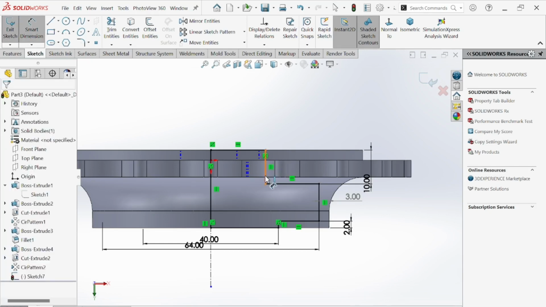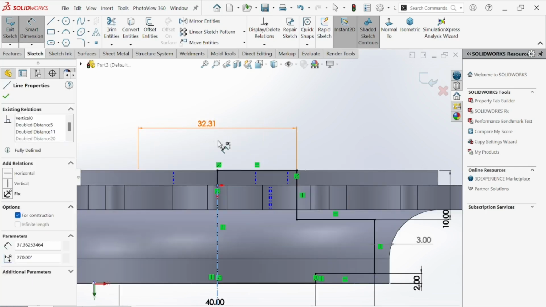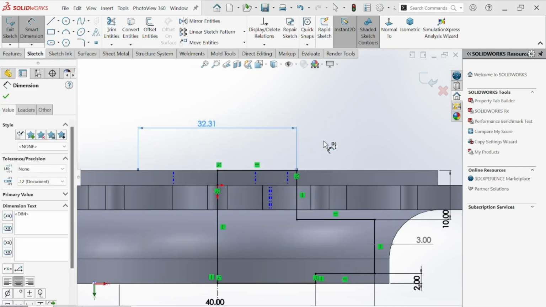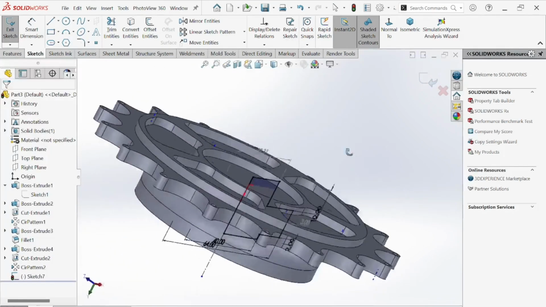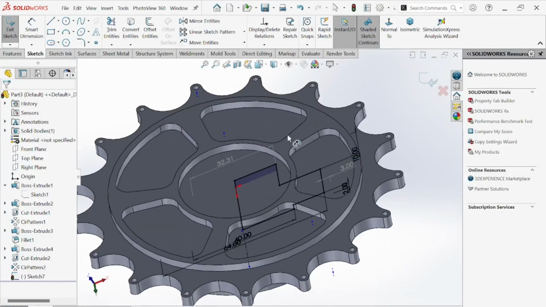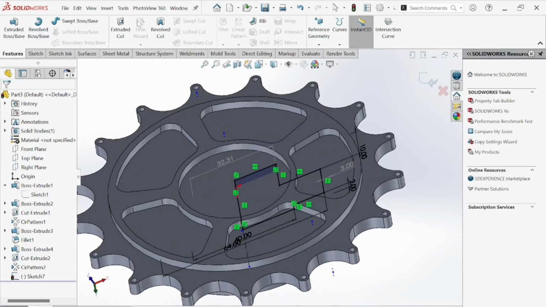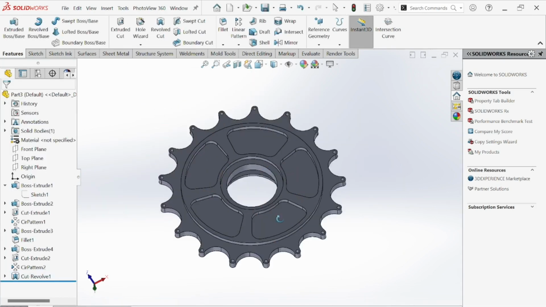Now again, come here, select this one, select this construction line, otherwise it will not take the complete one. So give the dimension. It's 30. Okay, so no worry, it's absolutely fine. Okay, go to feature, go to revolved cut. Now here you see it cut it.